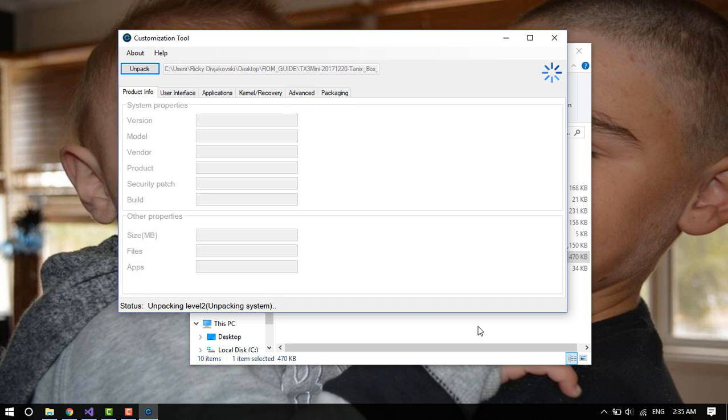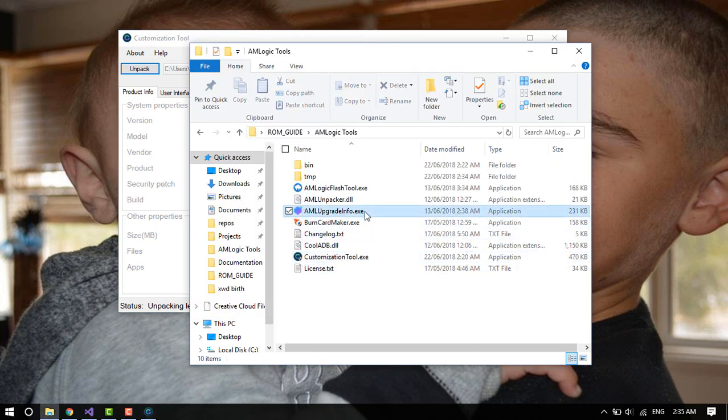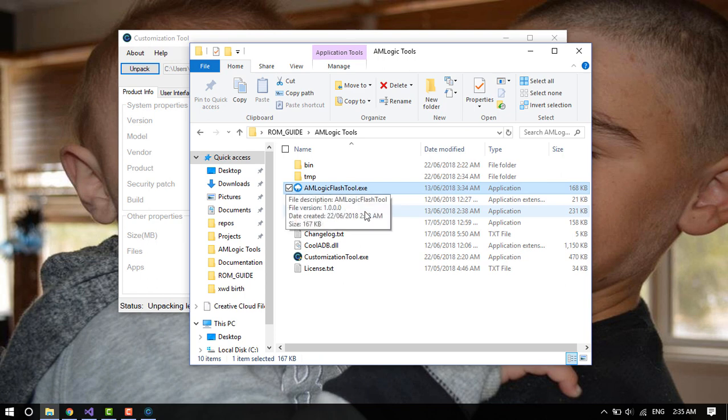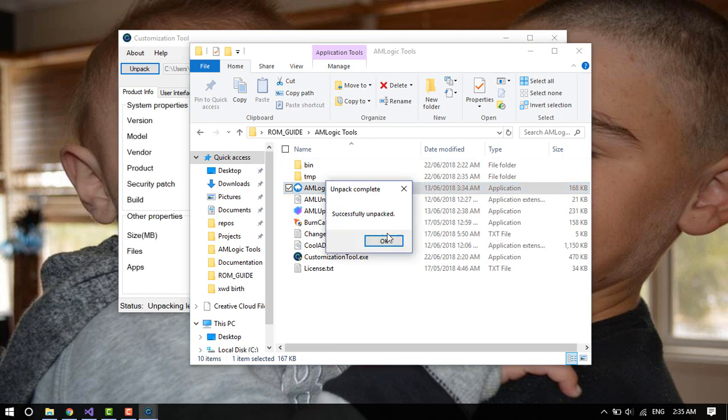It comes with a lot of tools as well. I've actually made a whole bunch of them. Upgrade package info. This is my cool ADB client. Basically, it's a C# ADB client for .NET framework applications. This is my flash tool. Basically, it just flashes partitions to your device. I won't get into that today. We're learning about ROMs. Okay, so the tool is successfully unpacked.